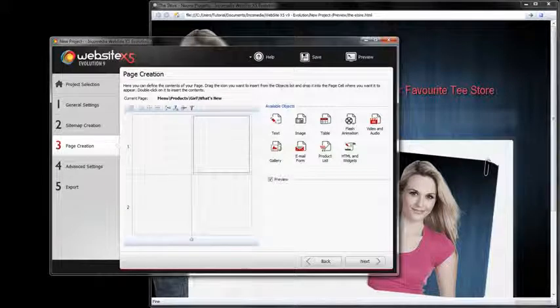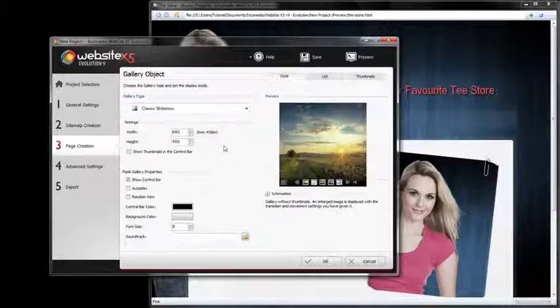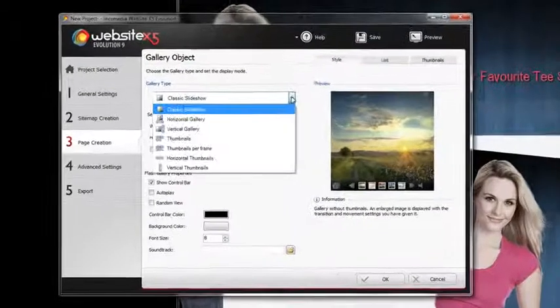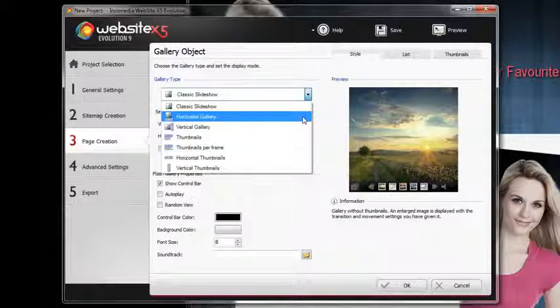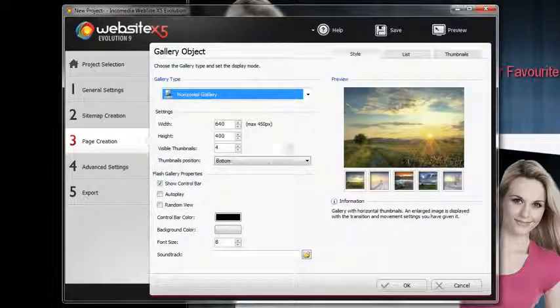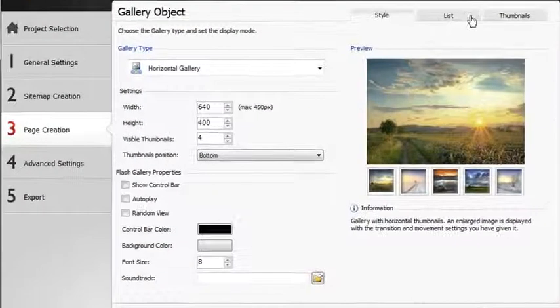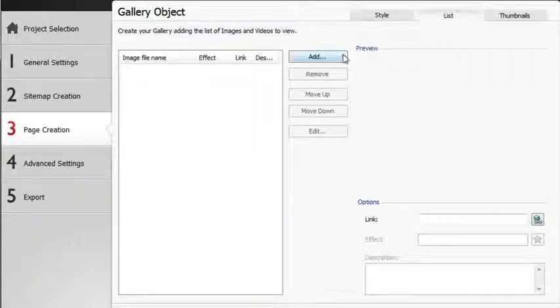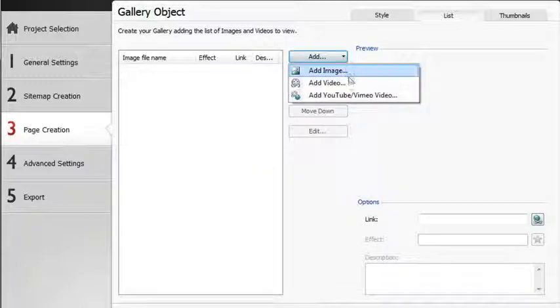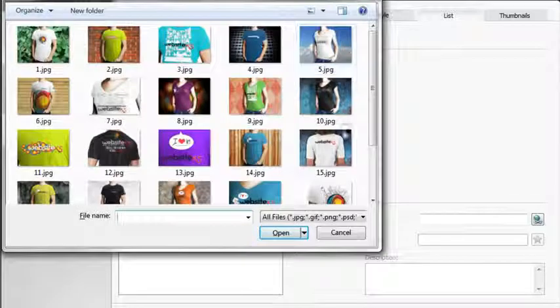All you have to do is select the gallery object and drag it into the grid as we did previously. Double-click on the object to open it. You can choose between various gallery types. Let's start with the horizontal. In the List section, we create a selection of images we need. Note that you can also add videos from YouTube or captured by you.